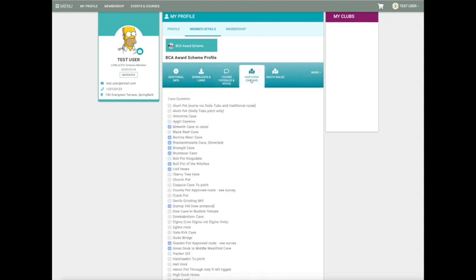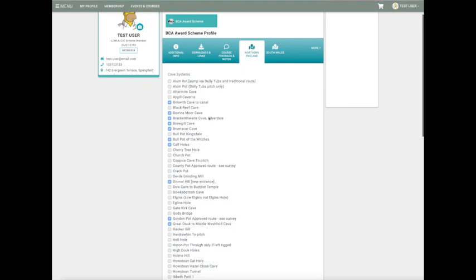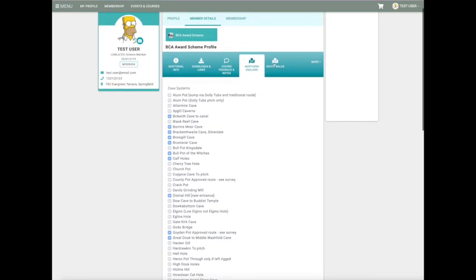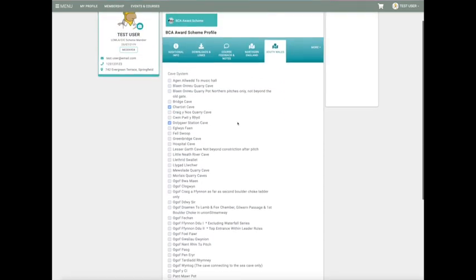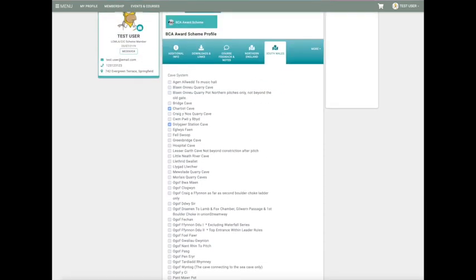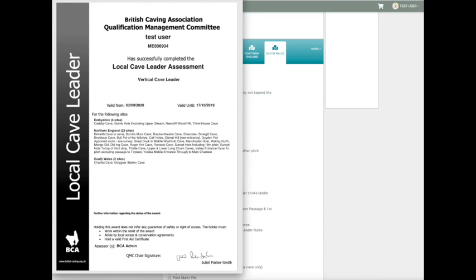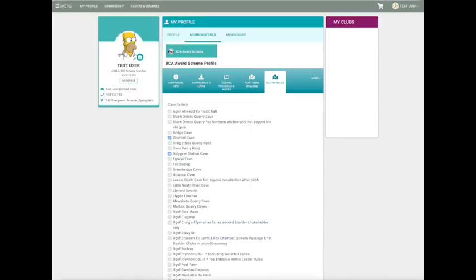Other things to look at is your site lists. So here you'll see all the caves and mines that you're qualified to lead groups in, and these will be just ticked on the list here. But if you remember from your certificate, if we have a quick peek back at these, it's only the sites that are actually ticked that get pulled through onto the qualification.